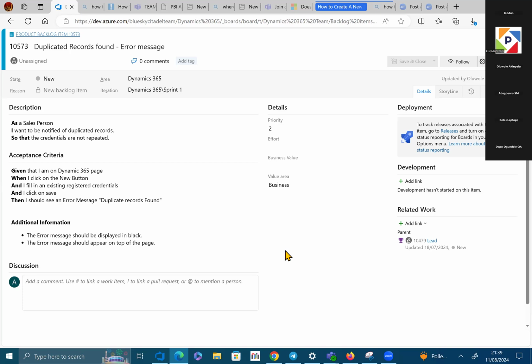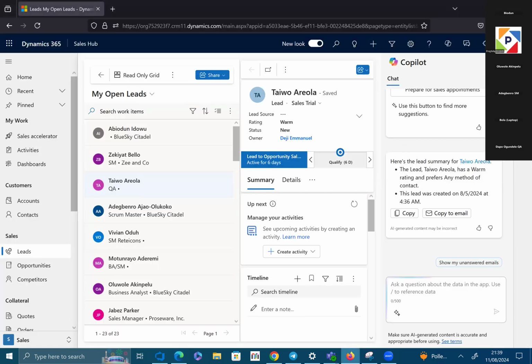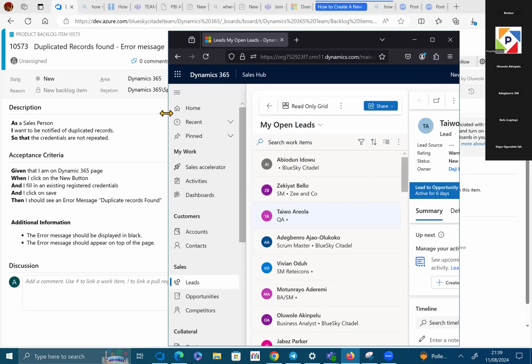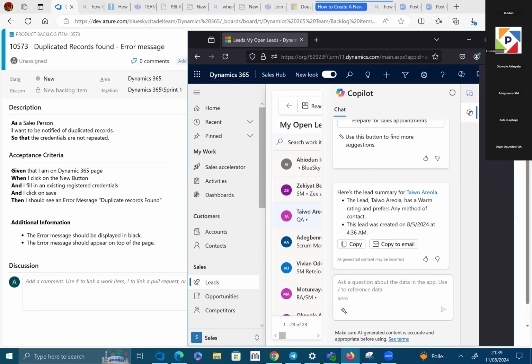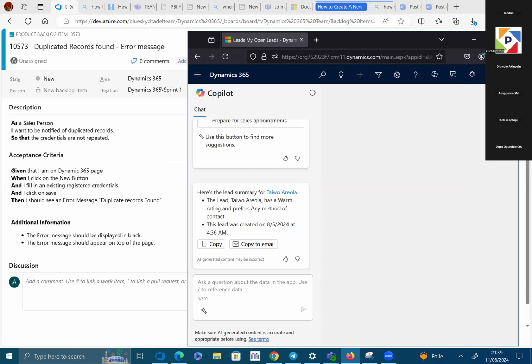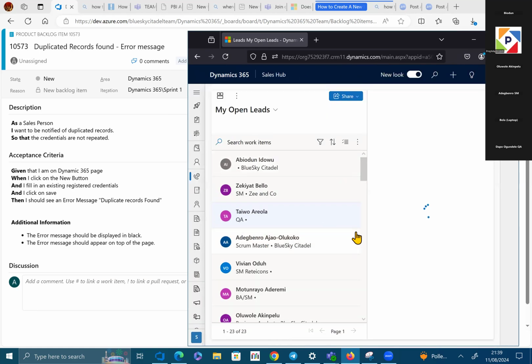Okay, all right. Adegbunro, if you can put the application on one side, just for us to see, can we go through this? Is this particular story correct? Right. Bring the application back and put it on one side so that we can see the story. Okay. So the story said, given I am on the Dynamics 365 page, which you are on, right? And it said that when I click on new page, is that right?